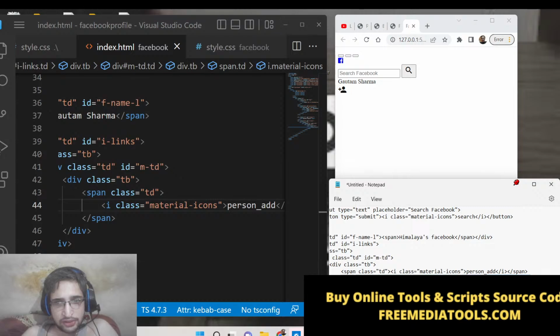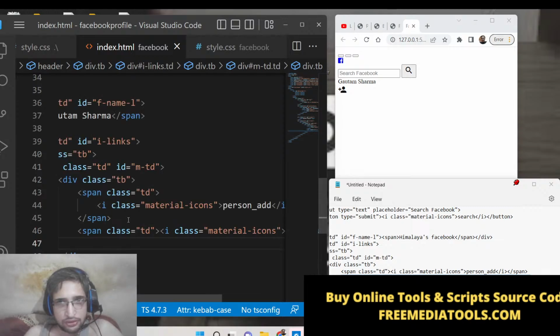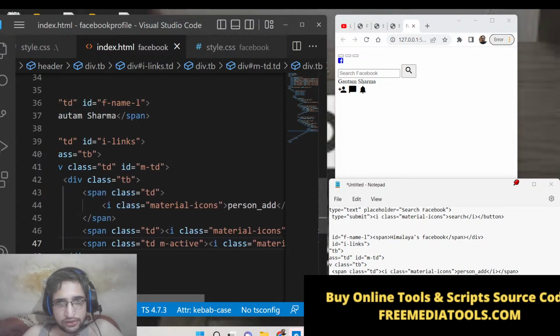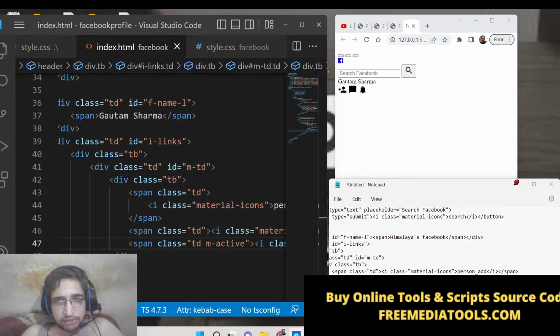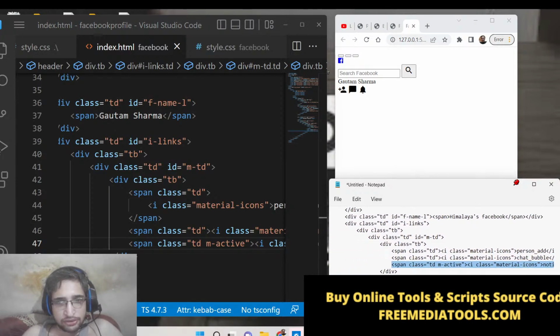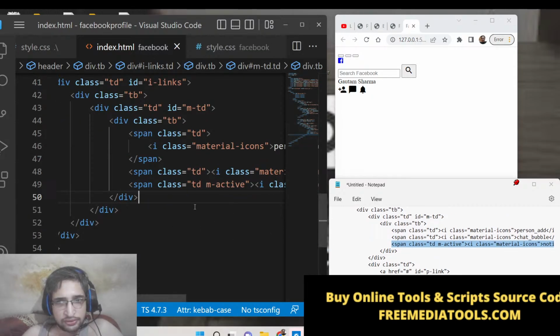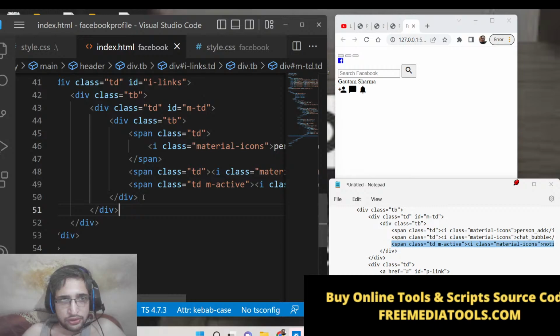Similarly, in order to chat, we have the second icon for chat, and thirdly for notification. These are the three icons that you see inside Facebook notification as well. So you can now see add friend, chatting message, and notification. These are all coming through Font Awesome. After this, guys, the div is over right now here. Yeah, this is over now.